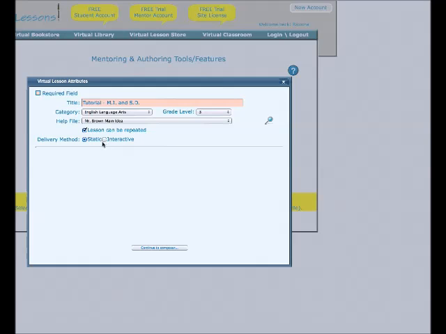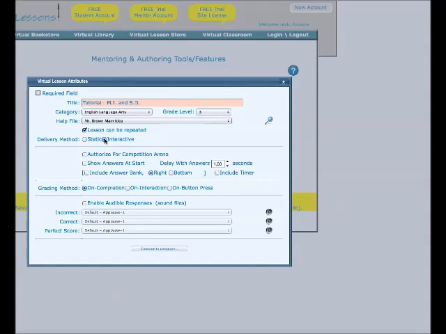The delivery method is going to be interactive because the students are going to take choices out of the answer bank and put them into the appropriate box. I really don't think it's appropriate for competition arena. I definitely do not want the answers to show at the start. I do need an answer bank, and it's going to be at the bottom. And I do not want to include a timer, because this is not a racing kind of activity.